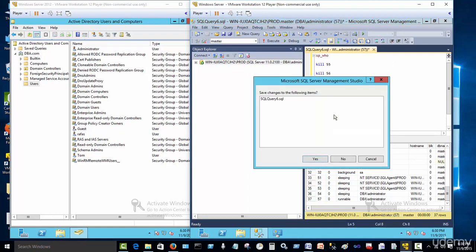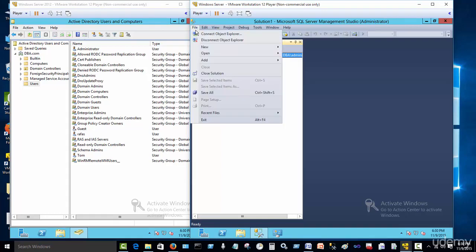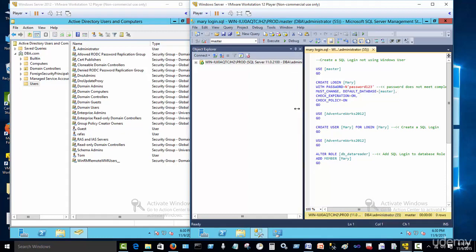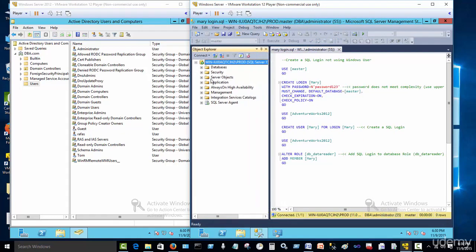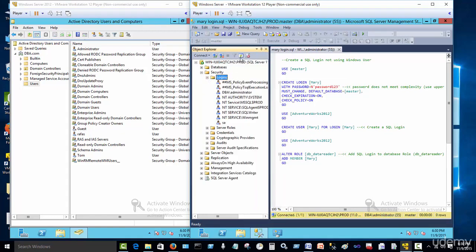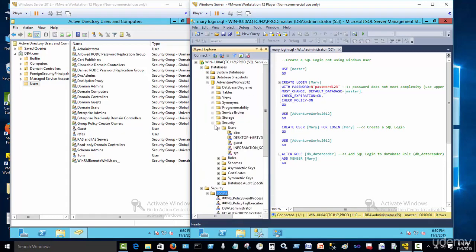Now, I'm going to illustrate that entire process using T-SQL. So let me go to File, Recent, and SQL. Again, I will be providing you with this script. If I go to Security, Logins, let's refresh it. I do not have Mary. If I go to Databases, AdventureWorks, Security, Users, refresh, I do not have Mary.